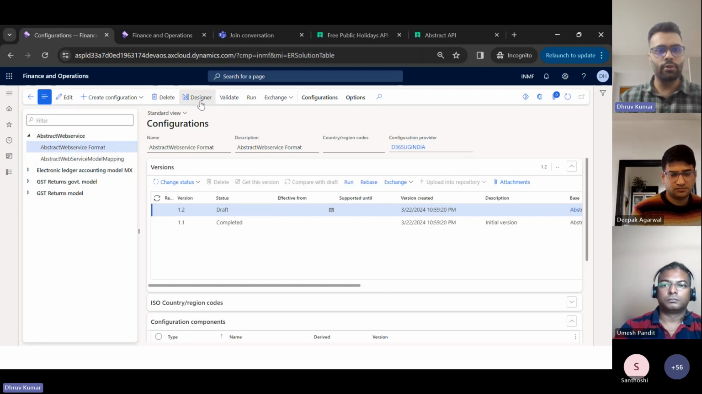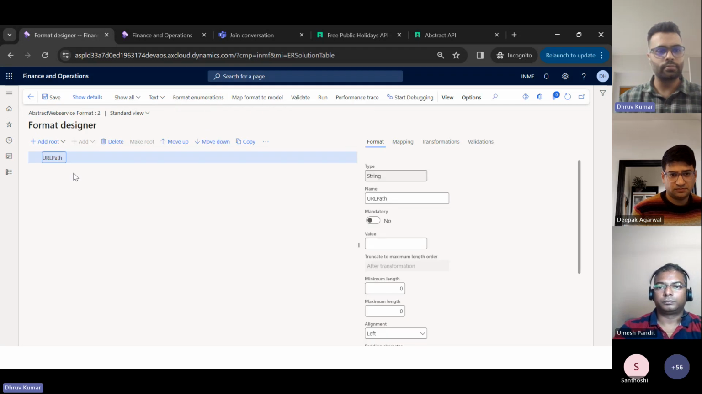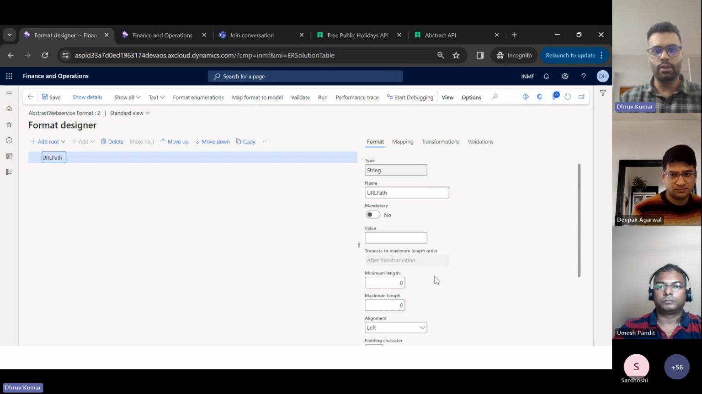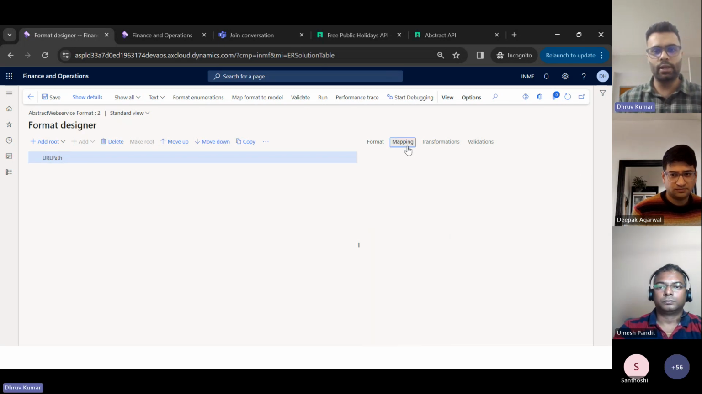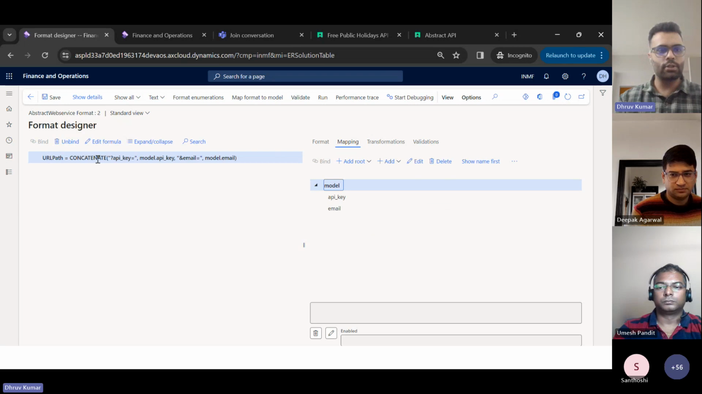For the format, if you go to the designer, we have just created the URL path, which is supposed to be shared in the actions web service section. So this was mapped there, and the mapping we did directly. We just wrote a concatenate formula, and we added the API key and the value, and the email and the value, whatever it is going to pick.